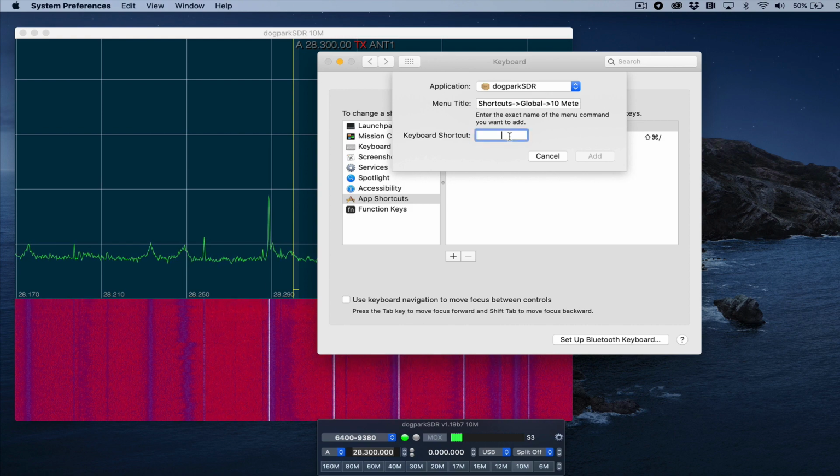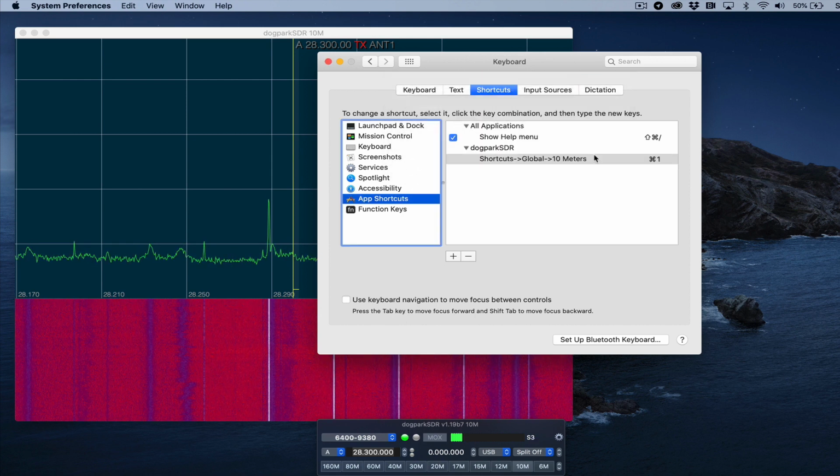I'll click here, and for 10 meters, I'm going to use Command 1 as my shortcut. I just typed it on the keyboard, it shows up, I click Add. Now we have our first shortcut. And if I want to change it, I can double click it here, change the name, if need be, or the shortcut, but I'm not going to do that.